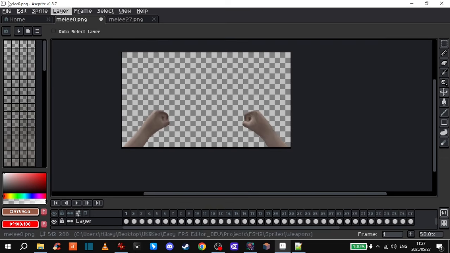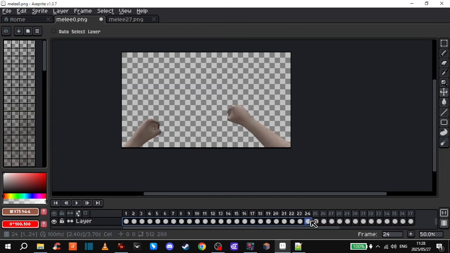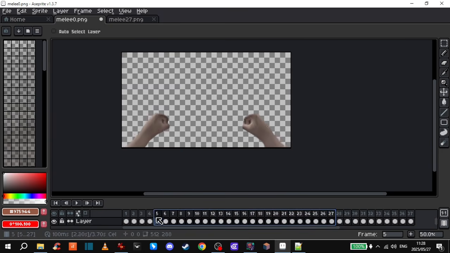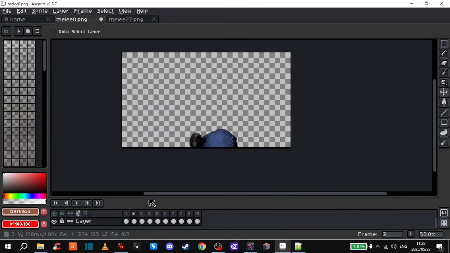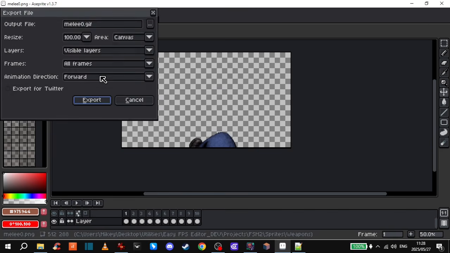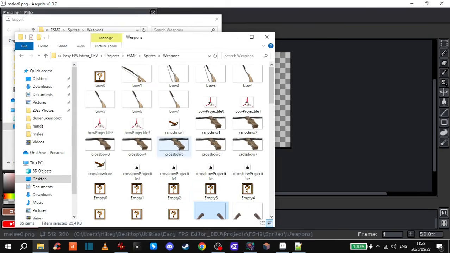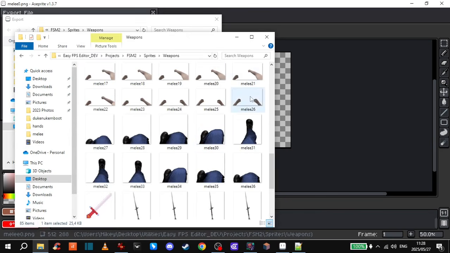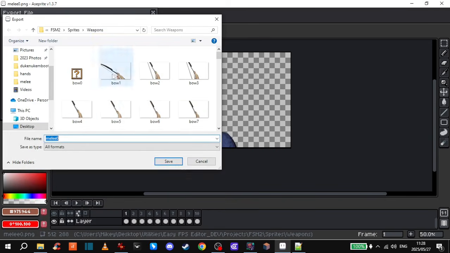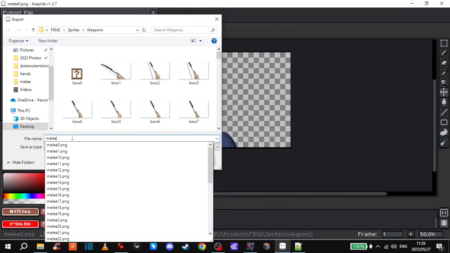You can either re-export this and then do all of that again, but I think for now I'll just save the boot. So from frame 28 there, delete these. Cool. Let me just re-export this. What's it called again? Losing my voice. Okay, so I'm gonna rename them from 27 onwards. Cool. So it's melee 27.